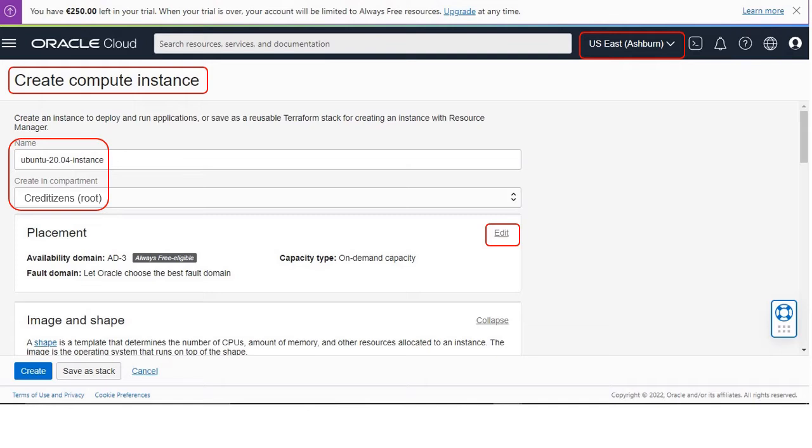After that you'll be on this page. You just give it a name. I'm going to name my instance Ubuntu 20.4 instance. I'm using the root compartment. You can create your own compartment, another one which is not the root, but that's how Oracle Cloud works: everything is inside a compartment. After that, we're going to edit the placement here. We're going to start doing the configurations.